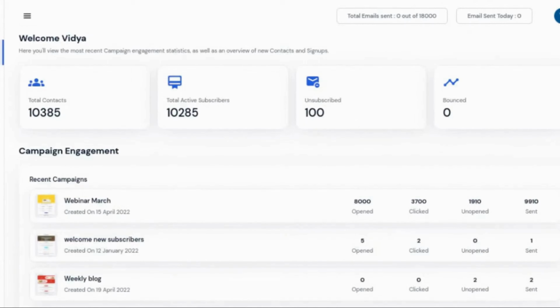The first thing you will see on your dashboard is contact engagement. It consists of total contacts, total active subscribers, unsubscribers, and bounced. The total contacts is the total number of contacts that are present in your account. Total active subscribers is the total number of subscribers in your list of active subscribers, excluding unsubscribed, deleted, or bounced subscribers. Then the unsubscribers. This is the total number of subscribers who unsubscribed via your campaigns. Bounce is the total number of emails that were not delivered.